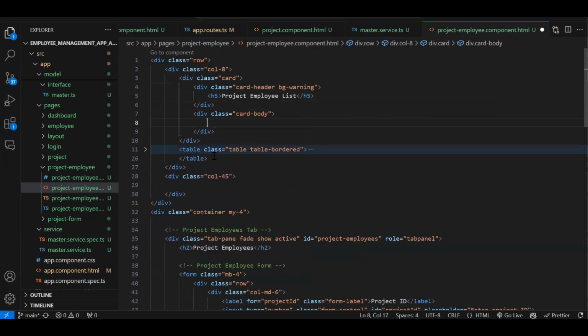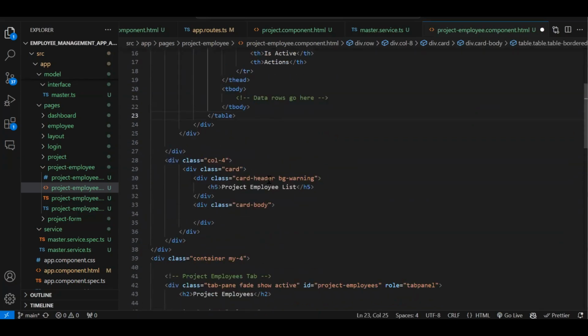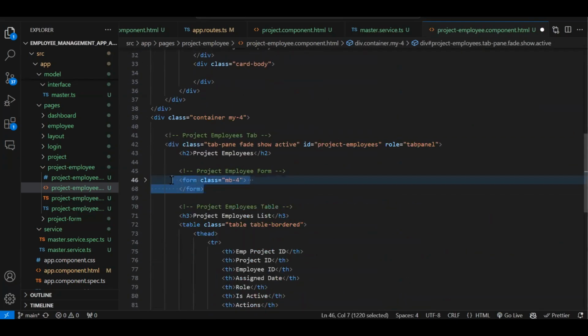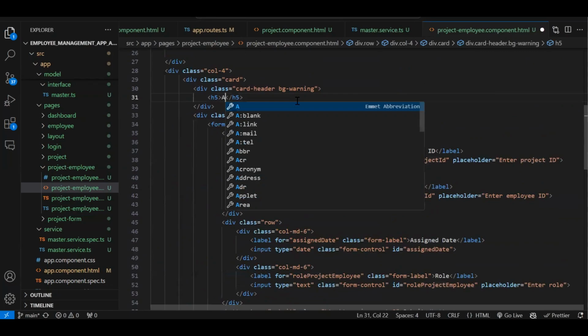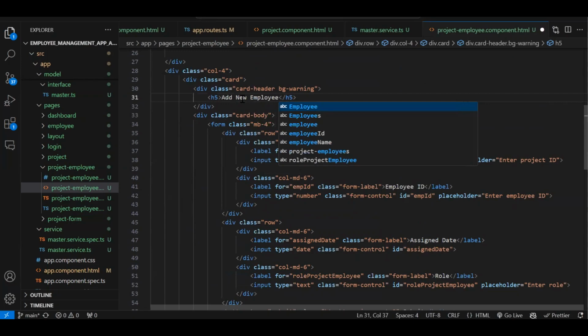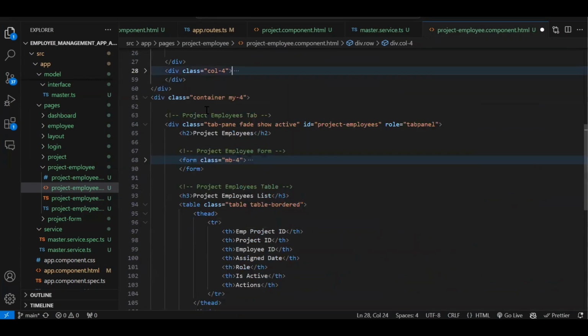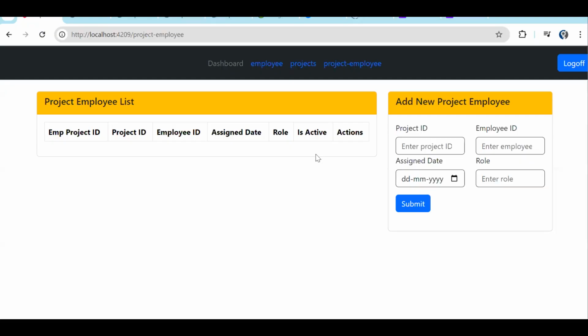Now in the card body, we will have the table. Before that, let me just move this, copy this and put it over here also. Now this table will go inside our card body and our form will go inside the other column's card body. And here will be add new project employee. Fine. Now we can get rid of the UI. Now let's save. Now you can see we just added a card. So now the UI is looking proper.